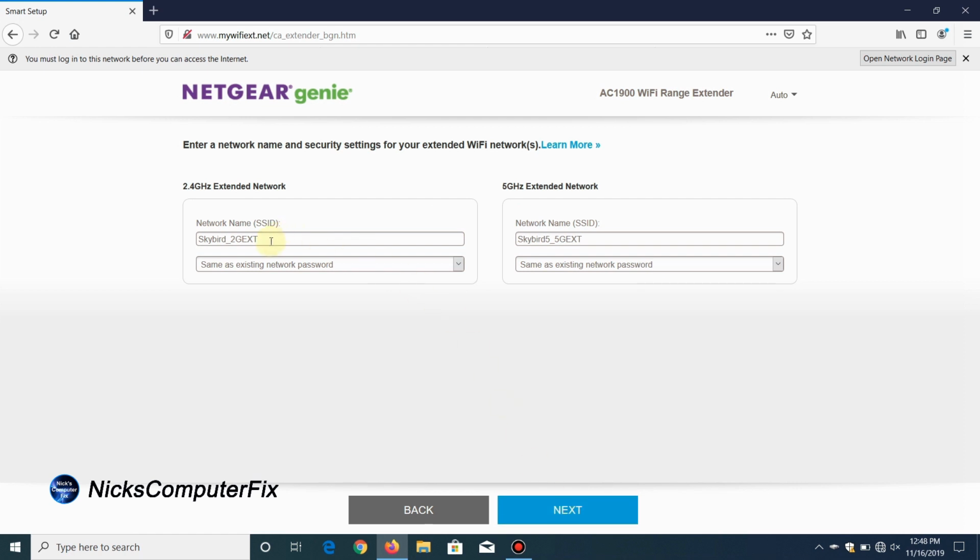The last thing that I need to decide upon is to enter a network name and security setting for your extended Wi-Fi network. In other words, do I want to change the default name or names on the Wi-Fi extender? And do I want to give the Wi-Fi extender a different Wi-Fi password than the one that's pre-existing on my existing network? Certainly I can change the SSIDs to anything I like, and also change the Wi-Fi passwords too. But I'm going to leave the Wi-Fi password the same and only change the SSIDs. All right, once you decide upon that, go ahead and click on Next.